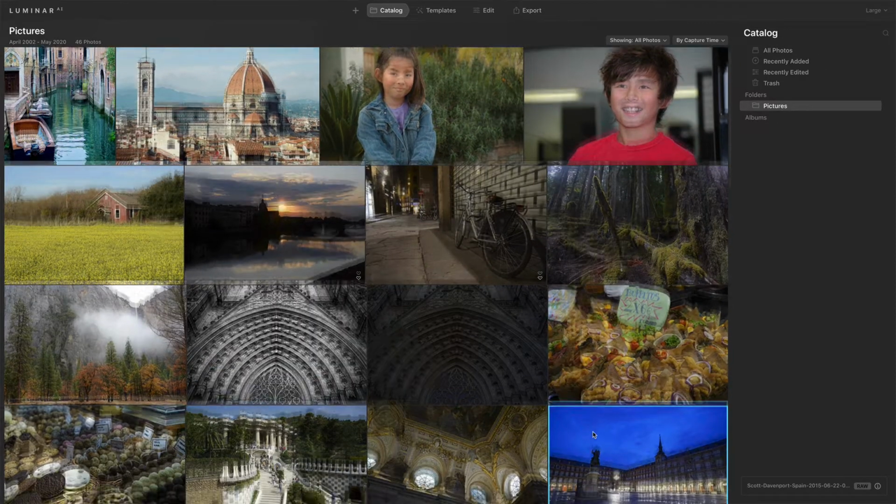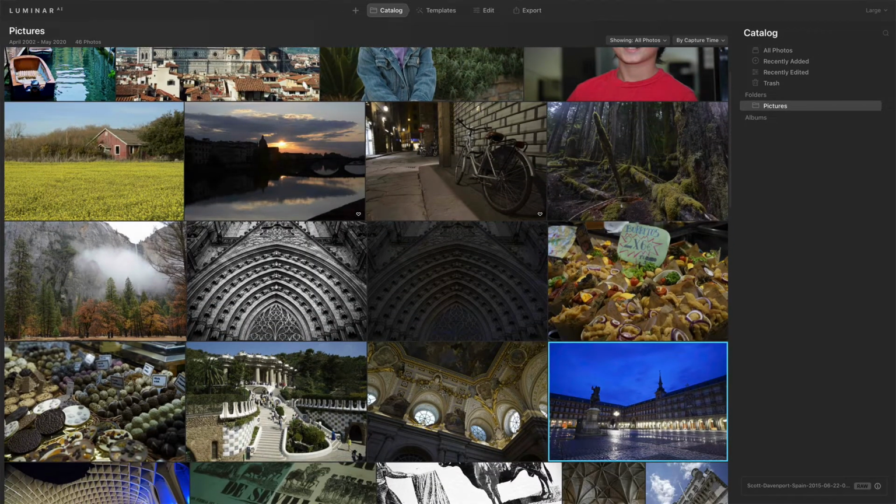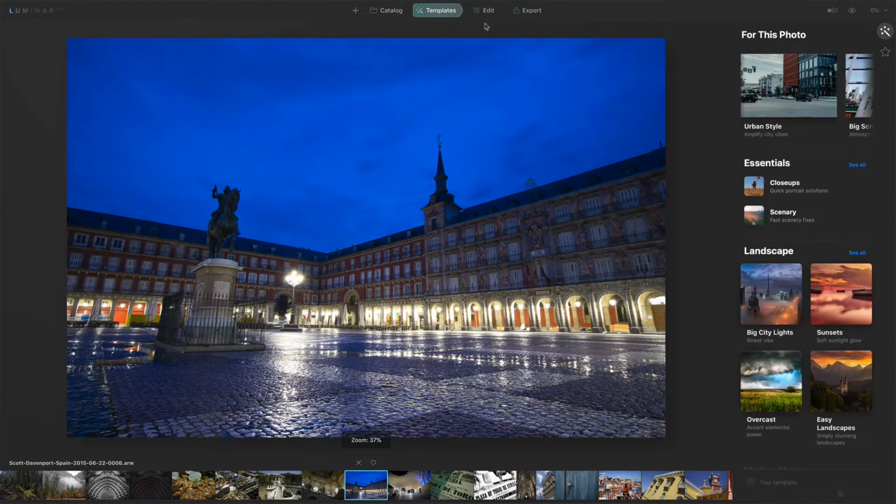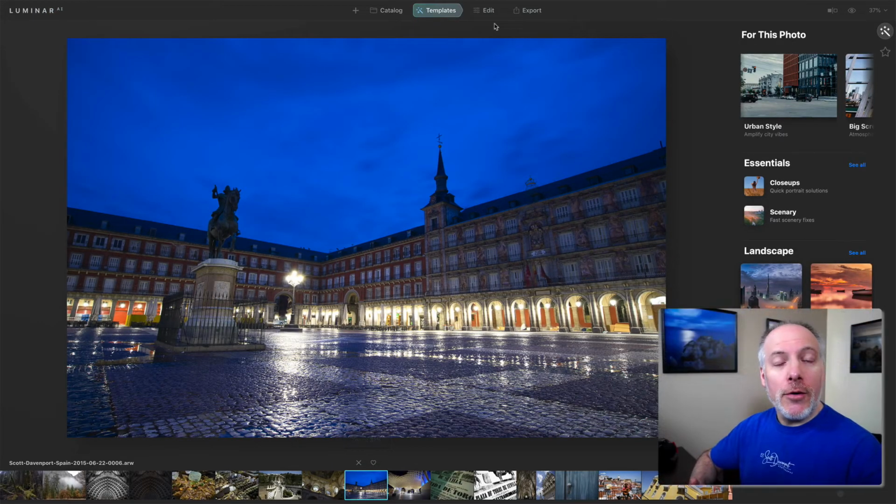So let's choose this photo here of this early morning scene, and I'll bring it into the templates area. Now, as soon as I open the photo in templates, a few things happen. Behind the scenes, Luminar's looking at the photo, figuring out what things are in it, what kind of scene is it? Is it a cityscape? Is it a landscape? Is it sunrise? Is it bright? Is it dark? Is it a portrait? All those things are happening in the background.